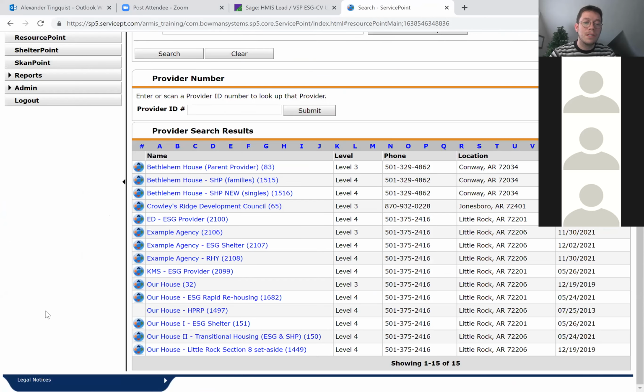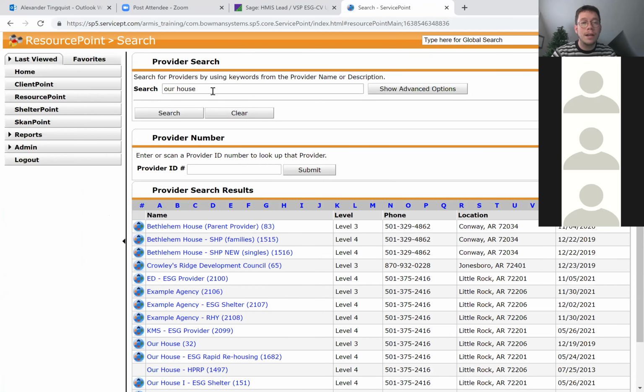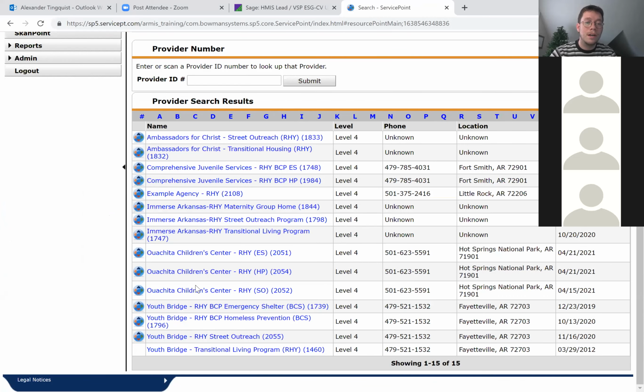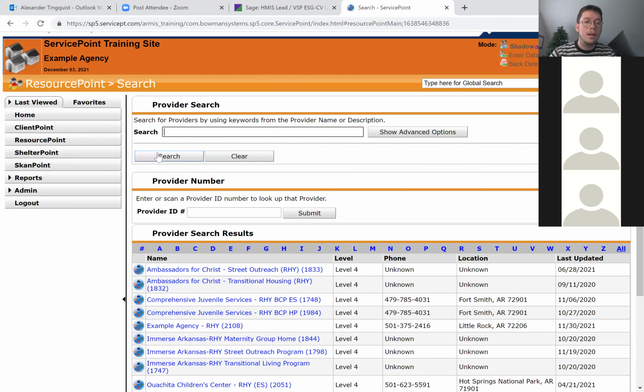If you're looking for a specific place or a specific type of program, if you're looking for an RI program, that's something you can also type up here in the search function, and we can see all the different RI programs in Arkansas as well. So I just wanted to point that out. That can be a good resource.